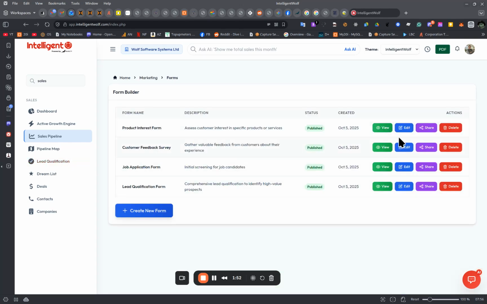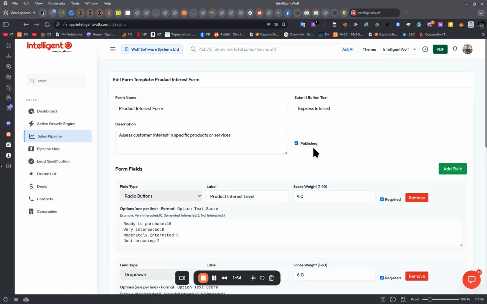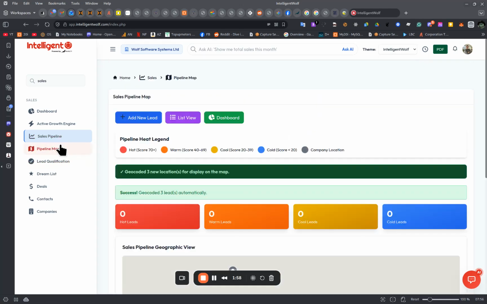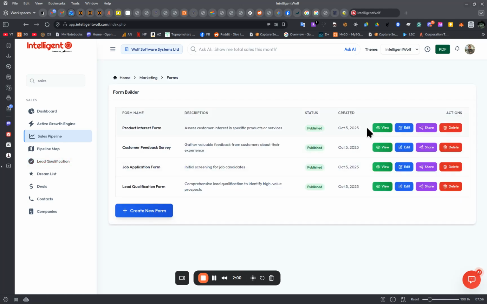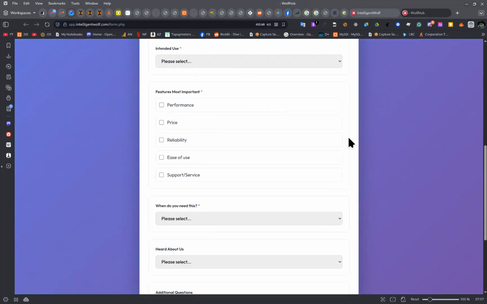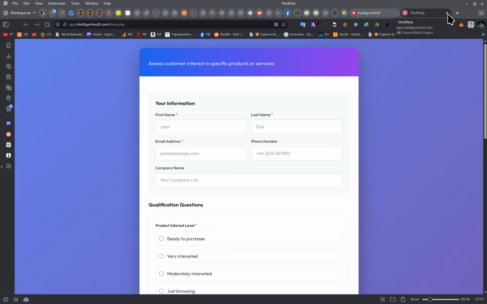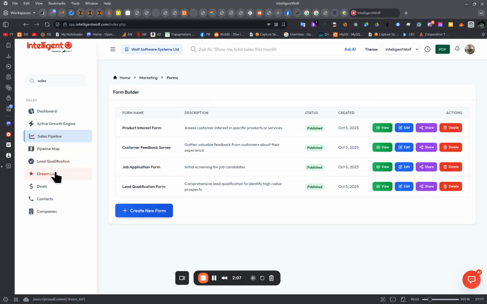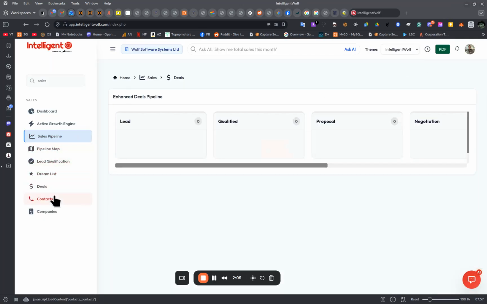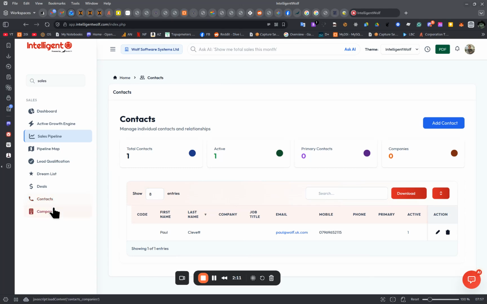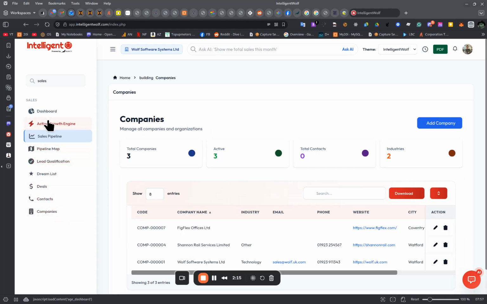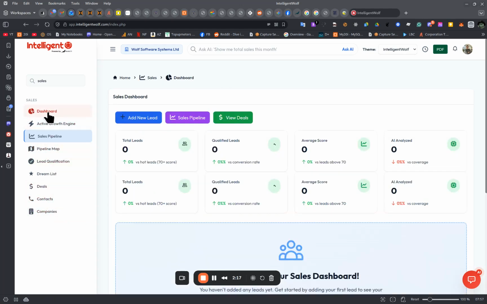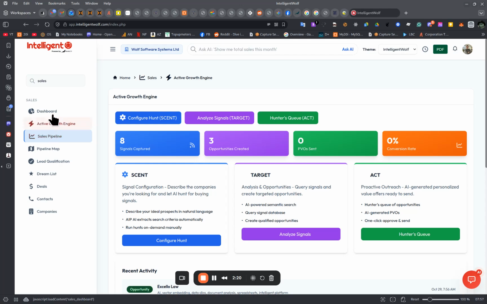Lead qualification, we've got this form editor, so you can edit forms and create forms that you can use in your advertising. They sort of look like this. And then we've got our dream list, we've got deals, which is a Kanban chart, so you can move things around. Companies, obviously that's a list of companies. There's not a lot on this one because it's one we use internally.